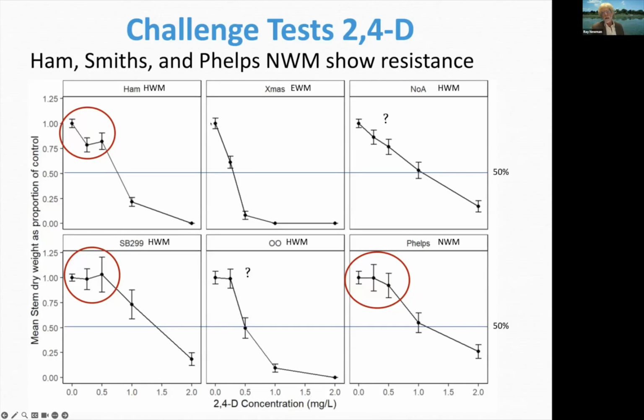So Christmas Lake, again, our Eurasian water milfoil, you can see a rapid exponential decline here. And by this second treatment, 0.5, it's down to about 10% of the Eurasian water milfoil that's there. So it's really well controlled by 2,4-D. But we've identified 3 genotypes: Ham, hybrid water milfoil, Smith's Bay 299 hybrid water milfoil, and then also our Phelps northern water milfoil that aren't controlled at these lower doses.